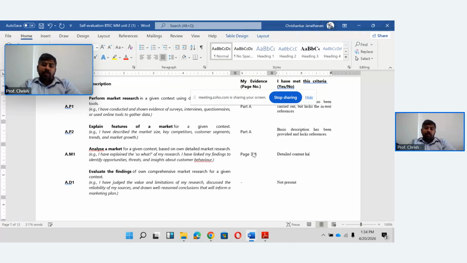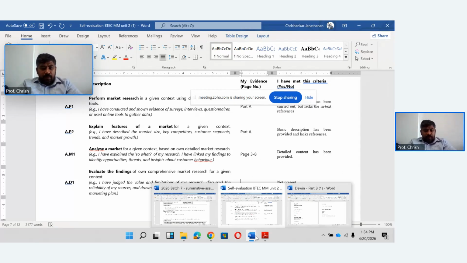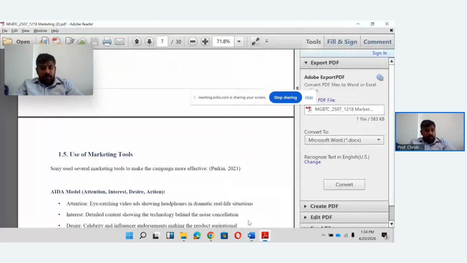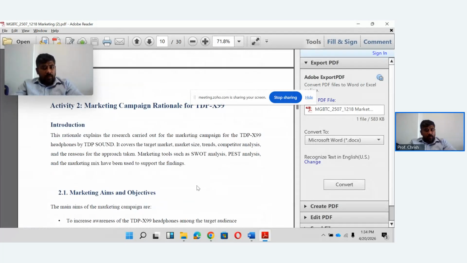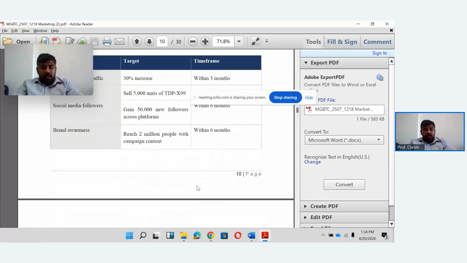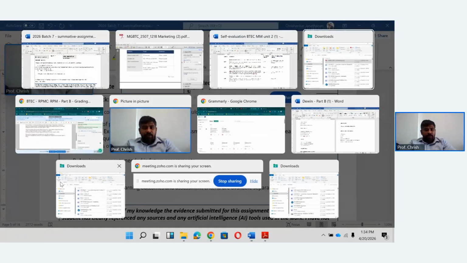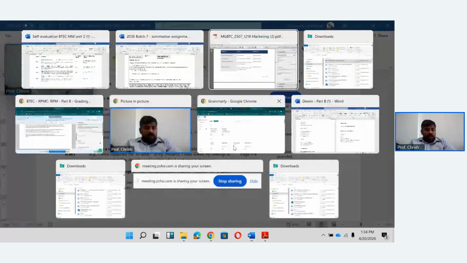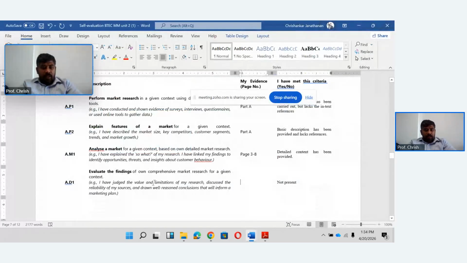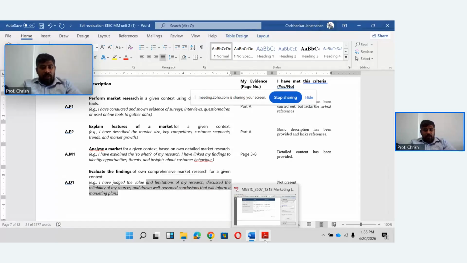Detailed content has. Nicely set out, right? So the outlook of the document looks very good. So let's run through the criteria, analyze the market is done, evaluate own component for a given context. So I have justified, judge the value limitations of my research, discuss the reliability of my sources.